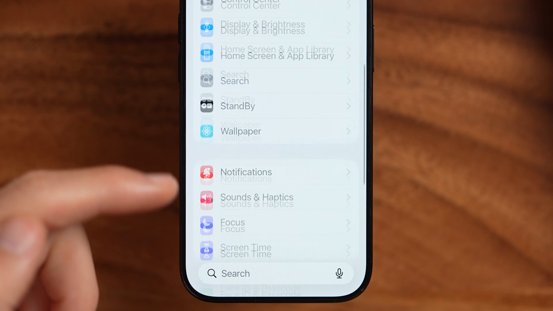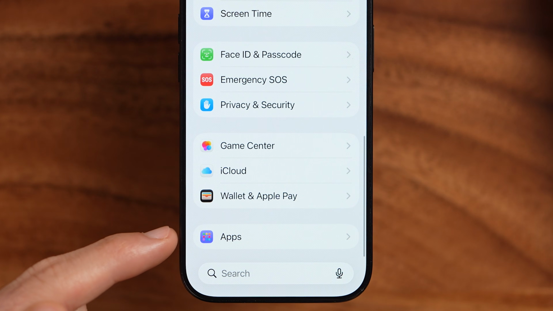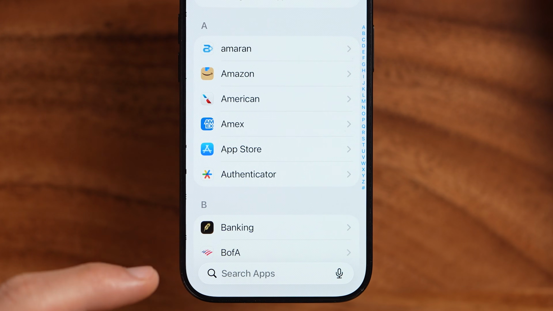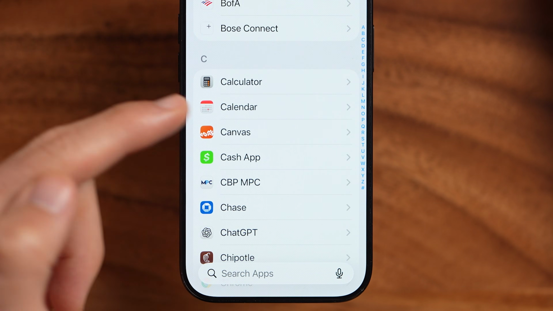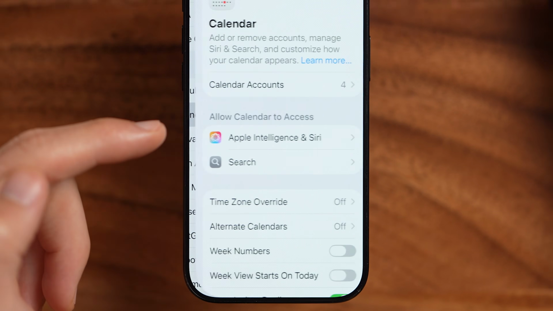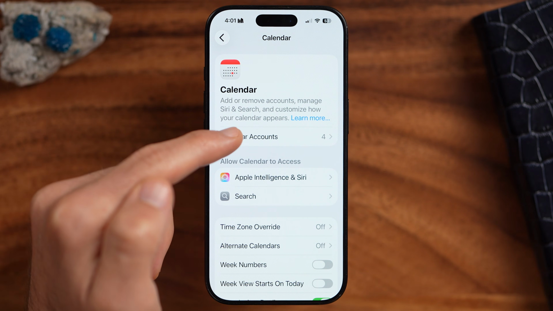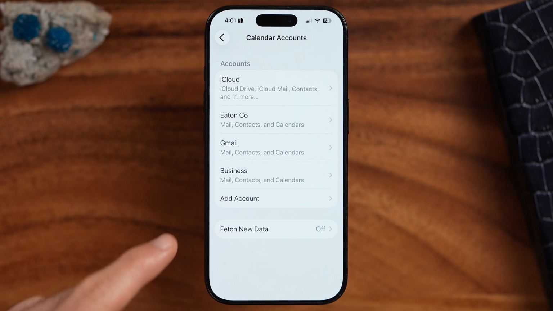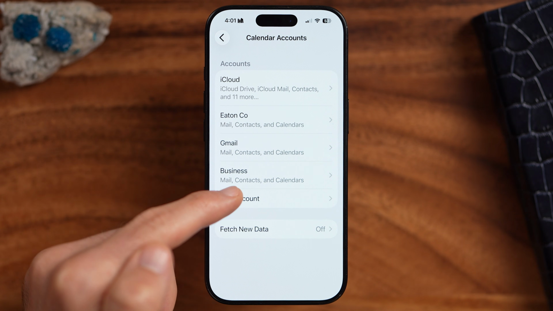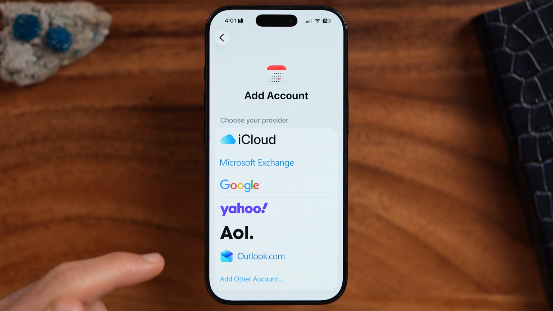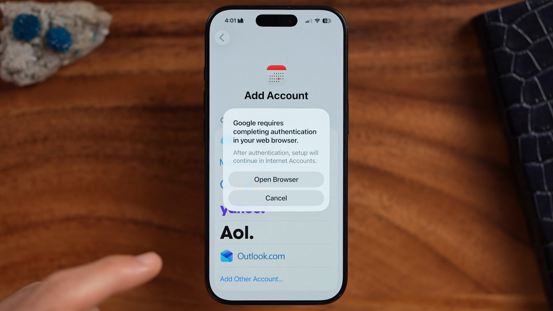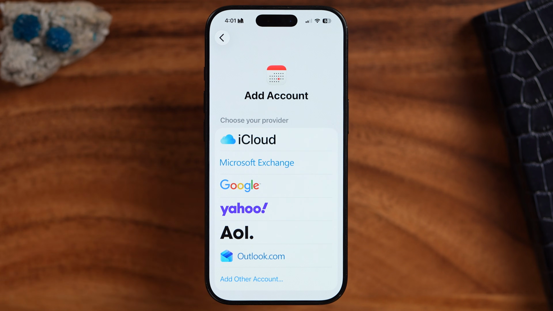From the Settings app, scroll to the bottom and tap on Apps. From here, scroll down and tap on Calendar, and then tap on Calendar Accounts. You're going to create a new account with your Gmail account, so tap on Add an Account and tap on Google, and choose to open the web browser.